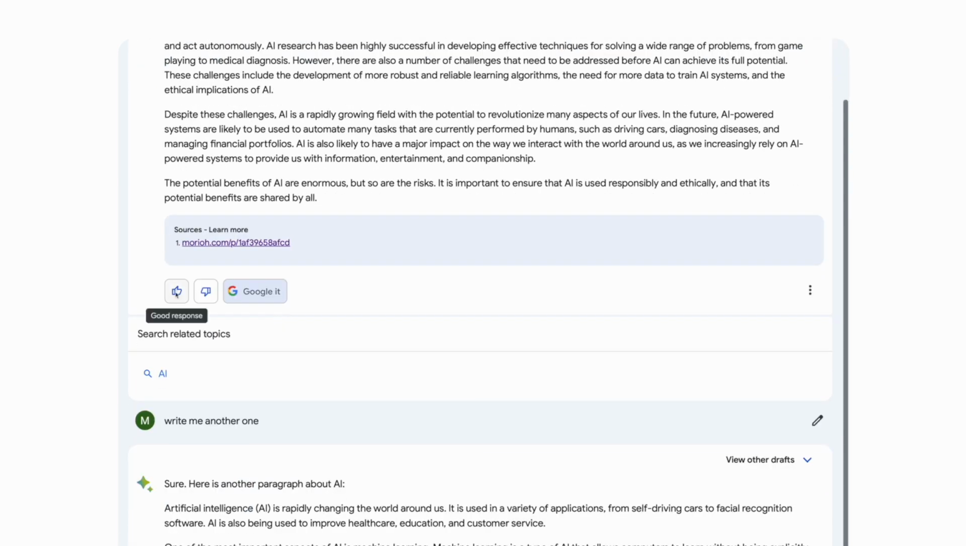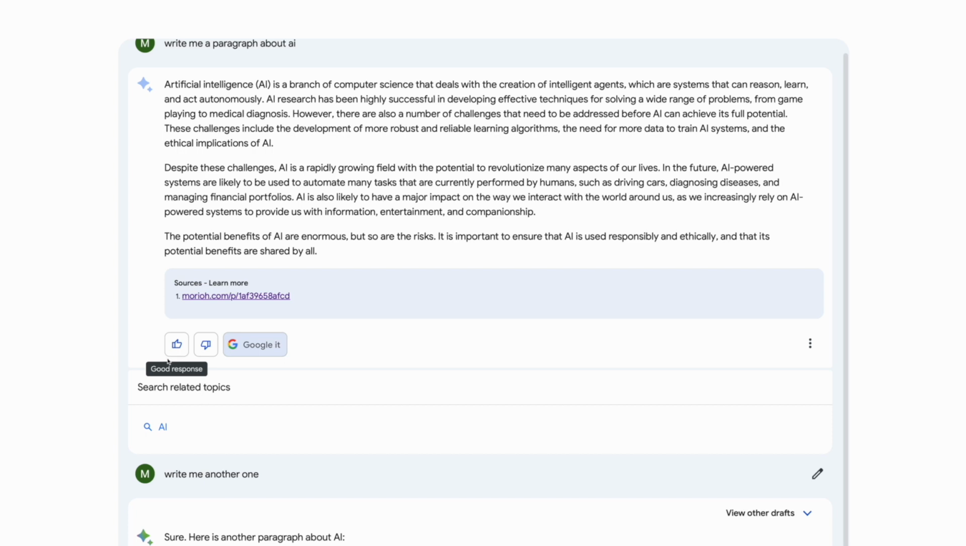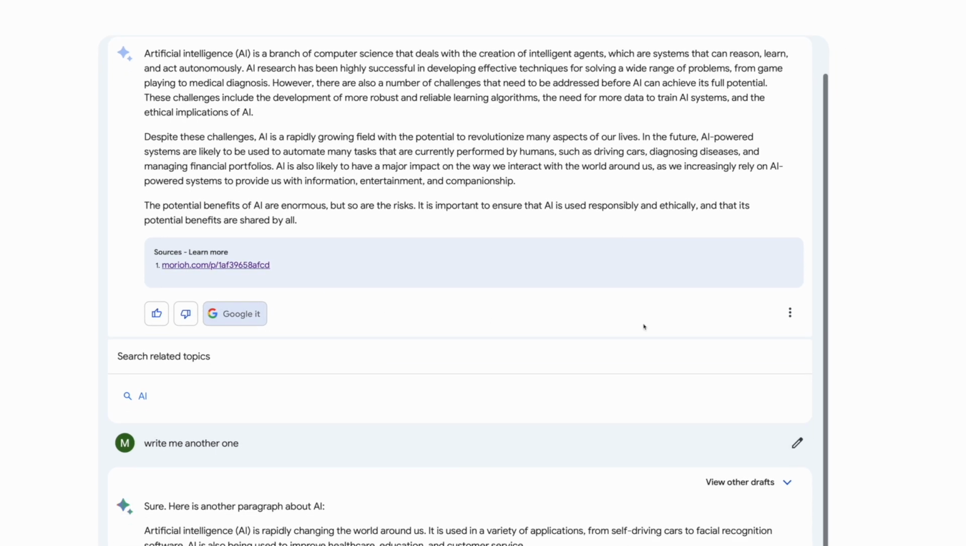Now we can thumbs this up if it's a good response or thumbs it down if it's a bad response. And we have a Google It button. I would recommend, if you are using Google Bard, to use these buttons a lot, the good response and the bad response. If it's a bad response, you probably want to let Google know, because then Google Bard will get better and the responses will get better throughout time.